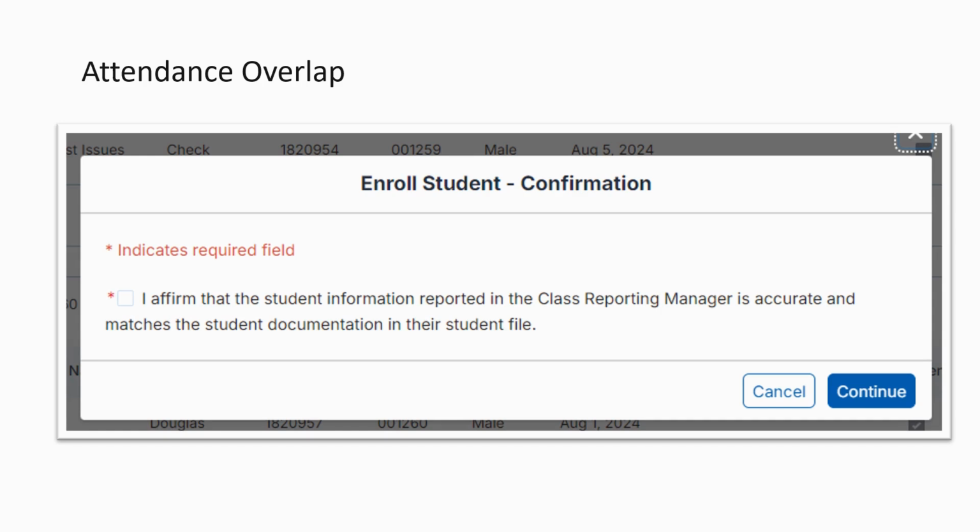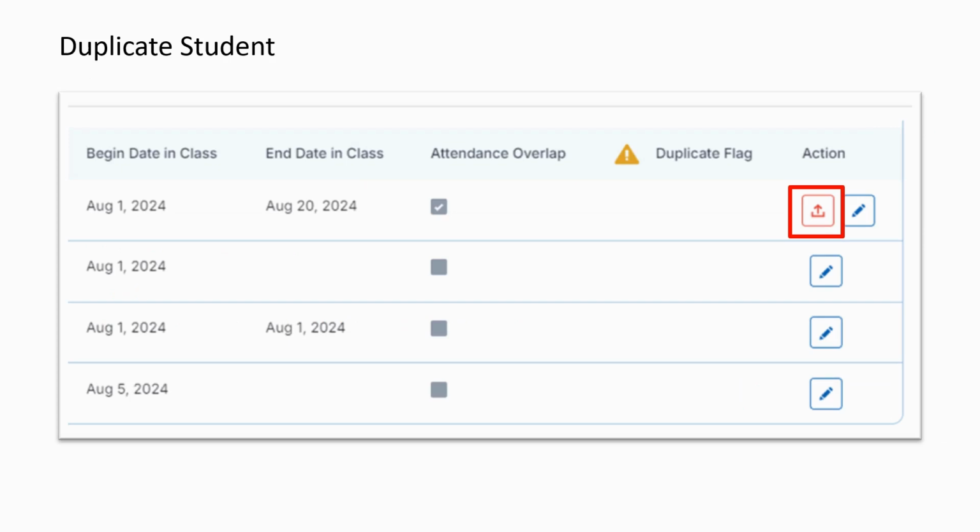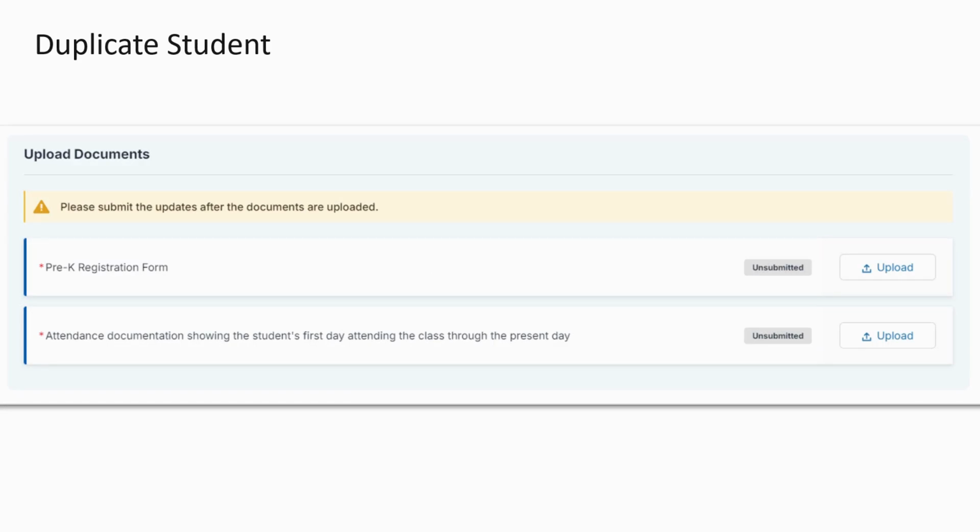So let's play devil's advocate and we have a worst case scenario. So we've done all of these things, but the issue remains. What do you do? The project director will get an email with instructions about documents that need to be uploaded into GA Pre-K. This icon will appear next to the child in question that has the issue, and you'll be instructed about the types of documentation that you need to upload.